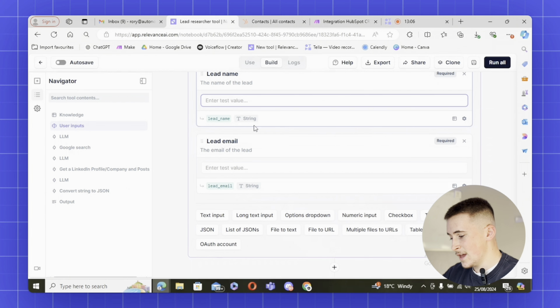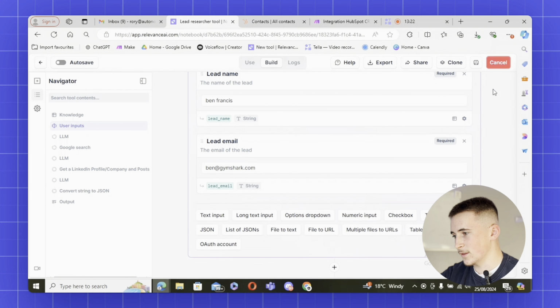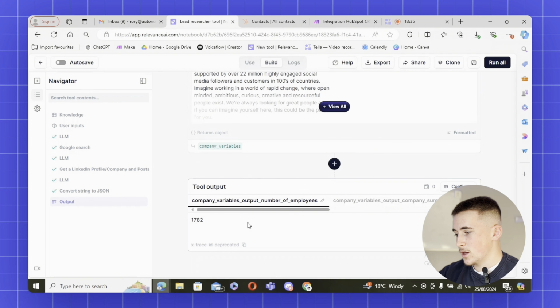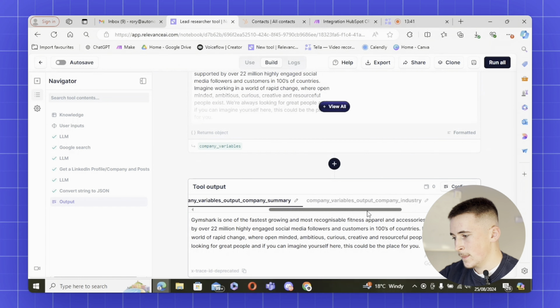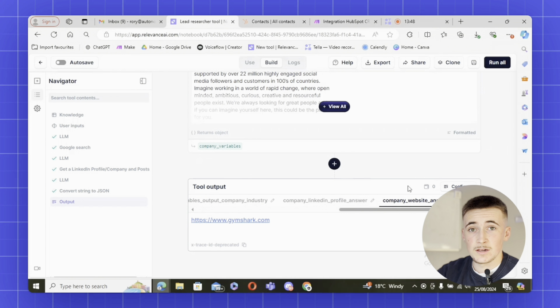I'm going to say lead name is going to be Ben Francis, and then lead email ben@Gymshark. So this is just an example. This is a CEO of Gymshark. It's just the first thing that came to my mind. We're going to run it and see what happens. Okay, so down here you can see we've got the company variable output for the number of employees, 1700. Then we've got the company summary, company industry, company LinkedIn profile, company website answer, and that's it. So yeah, those are all right.